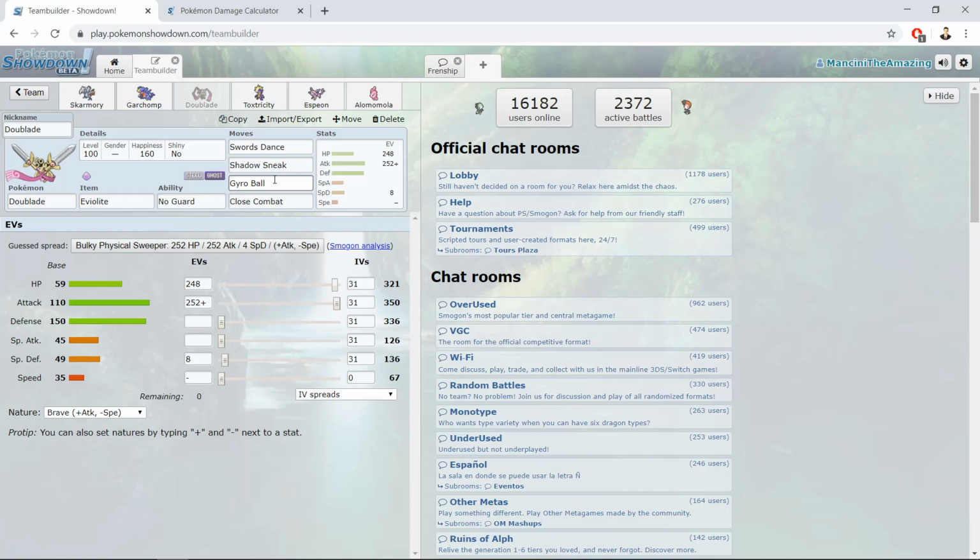Rotom-Wash, who resists steel, and then Lopunny is quite fast. Sorry, he's weak to fighting is the main reason for it. So then the only real defensive issue for this can be the Donphan, which I think I have a decent team to be able to help chip. Like Skarmory walls it, Garchomp goes in, Alolan is pretty good against it as well.